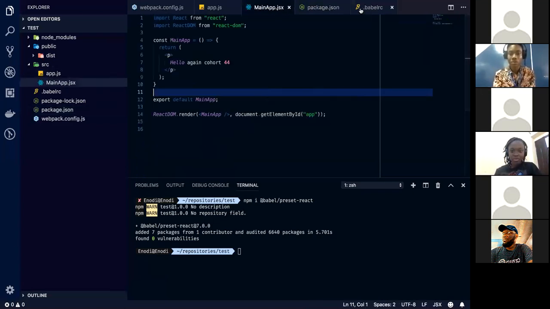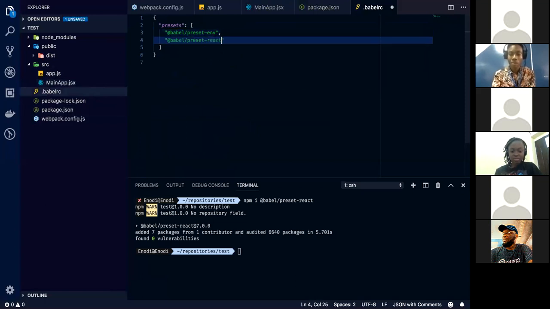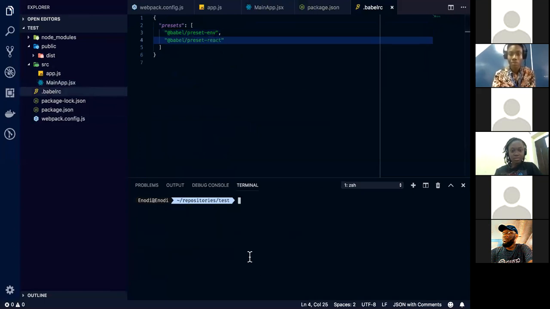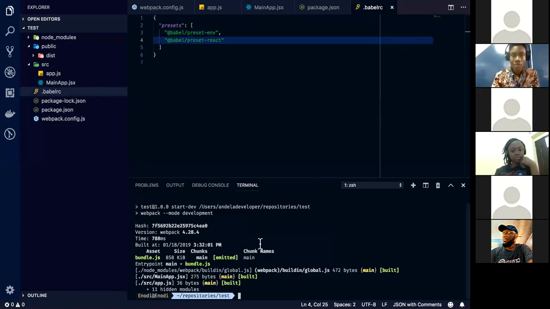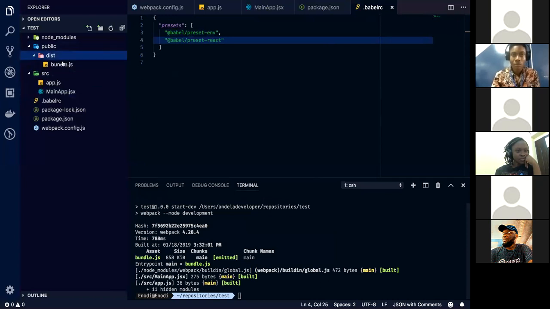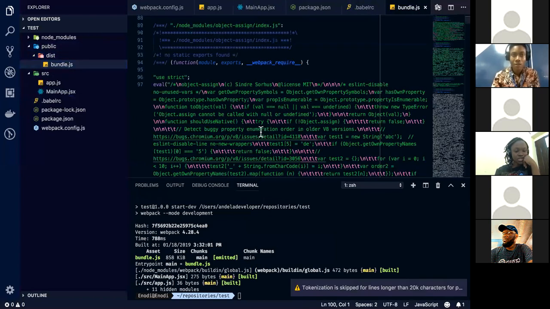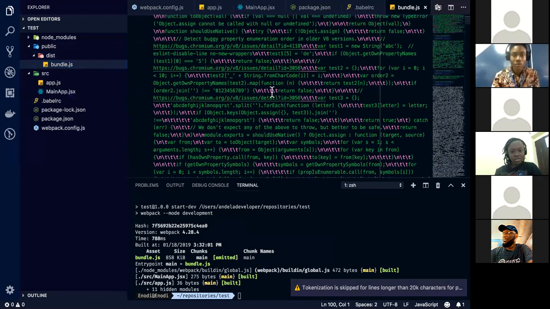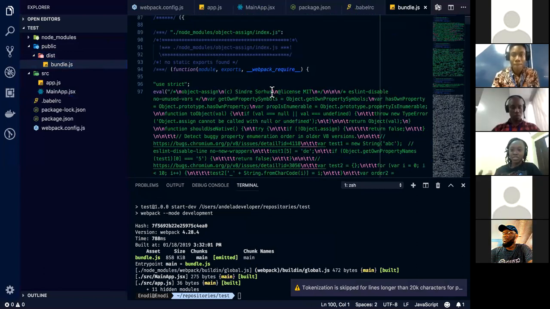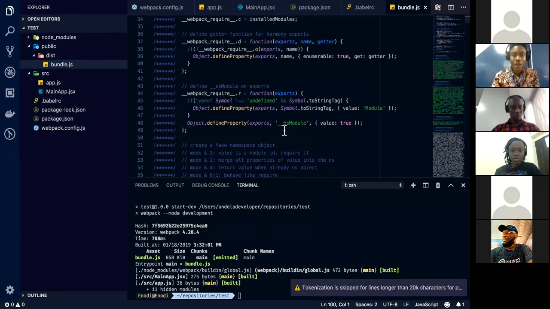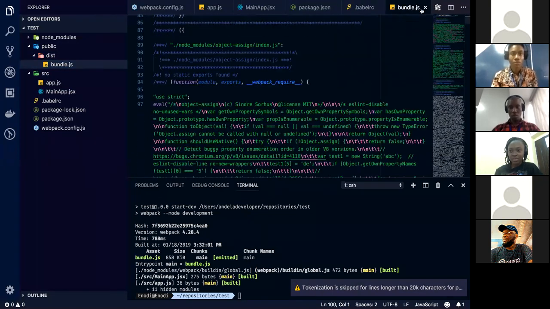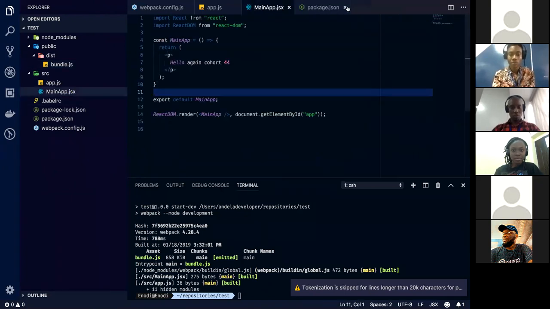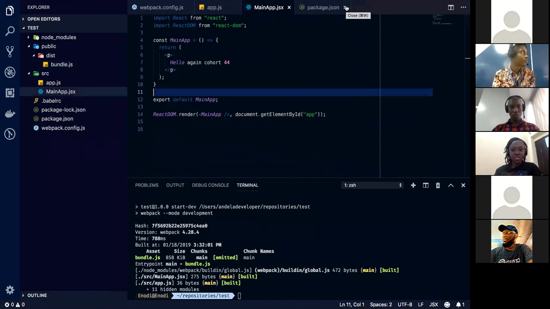So in babelrc, let me do this. All right. So you see, it has actually, what's the word? That has actually transpiled the JSX to ES5. Yeah. So okay, we are done with JS. We have done with JSX.